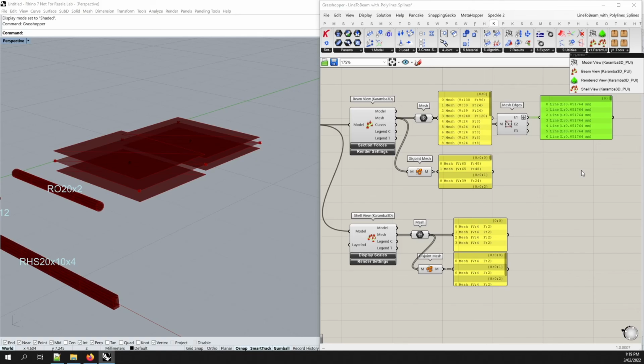So that's it for this short video to explain some of the features of the Karamba.ini file and how you can change the default settings in Karamba3D.